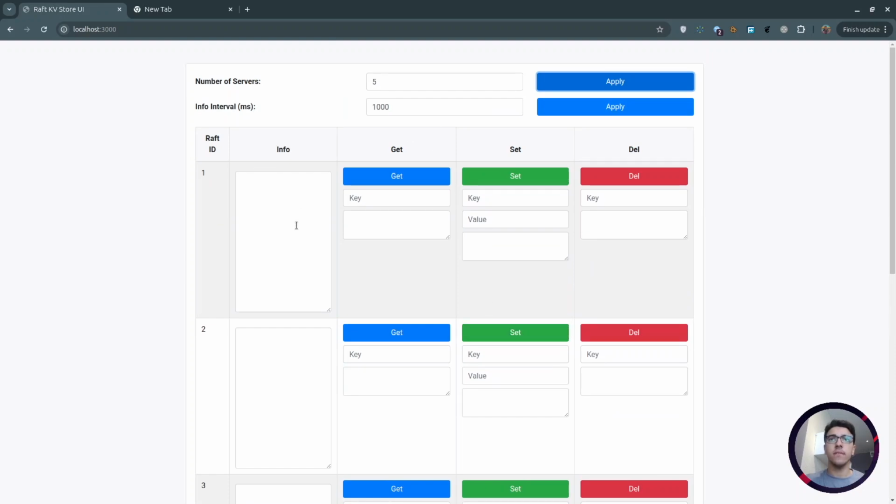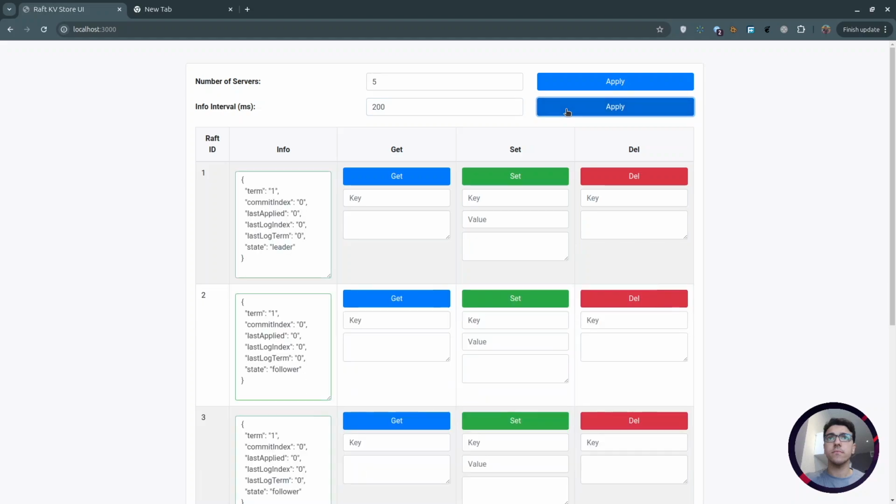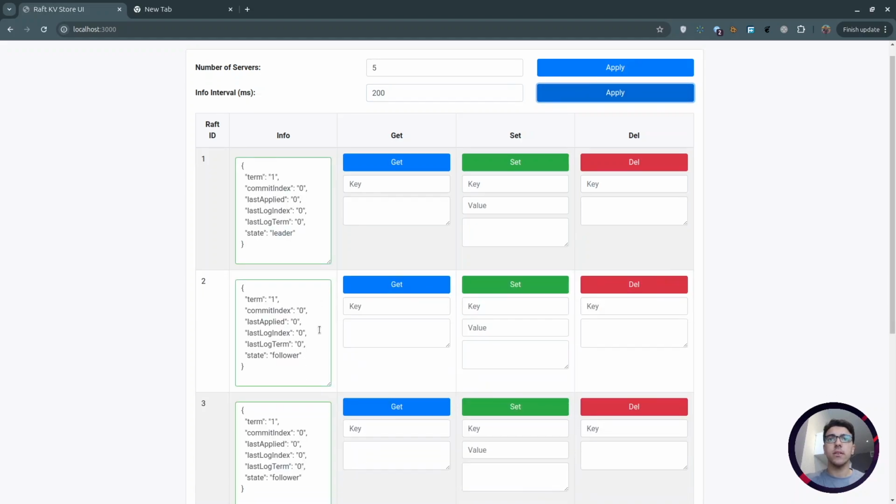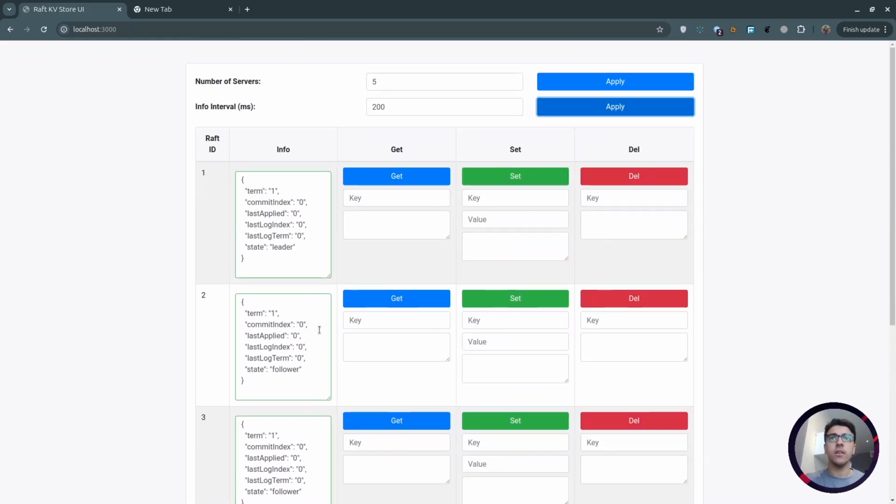And here we have the info that shows the status of the cluster, and it needs to be fetched every some interval. So I'm going to set this to 200. So as you can see, we get the info of every single node, and we have a single leader, which is node 1.